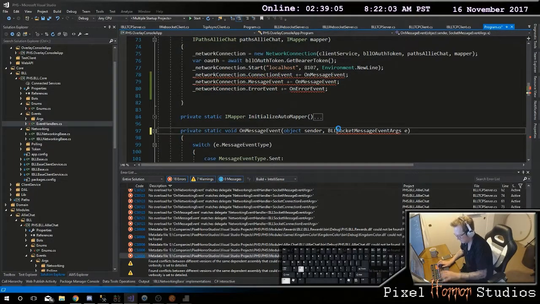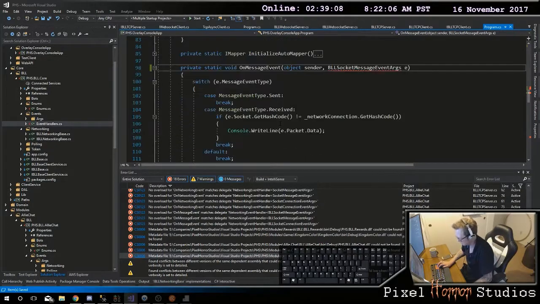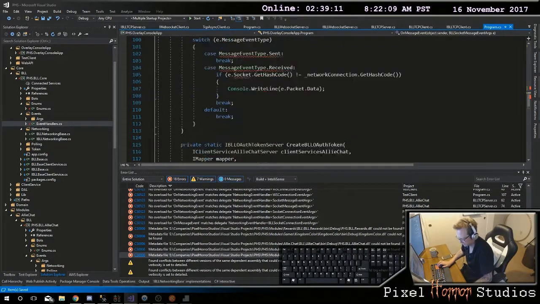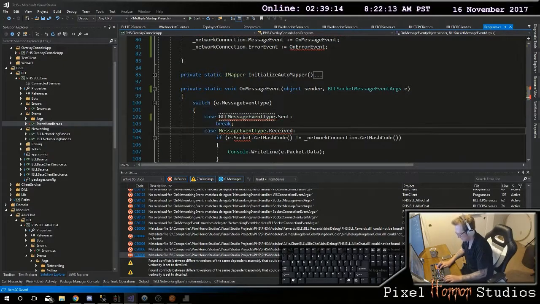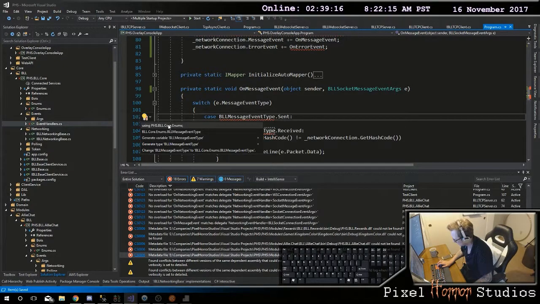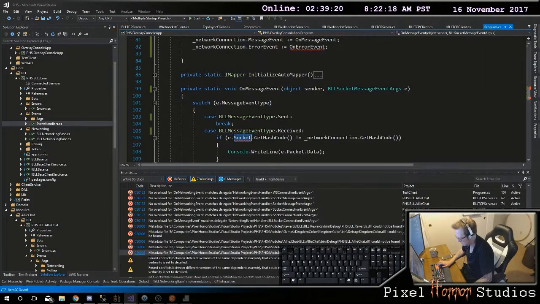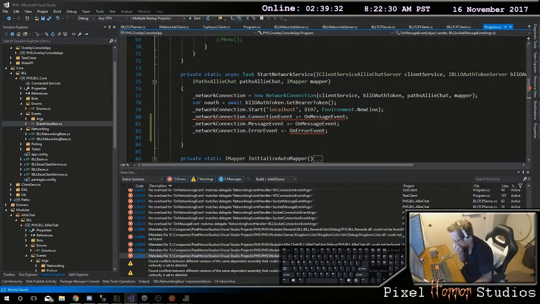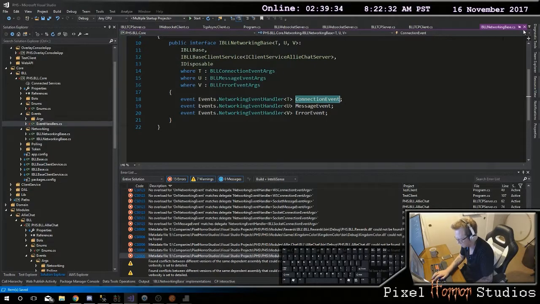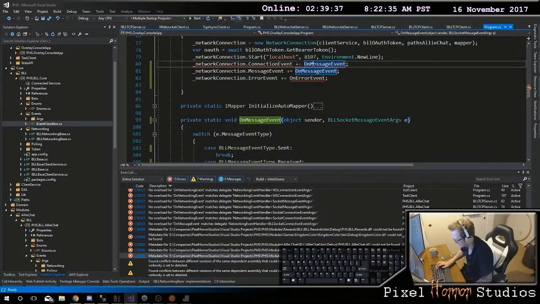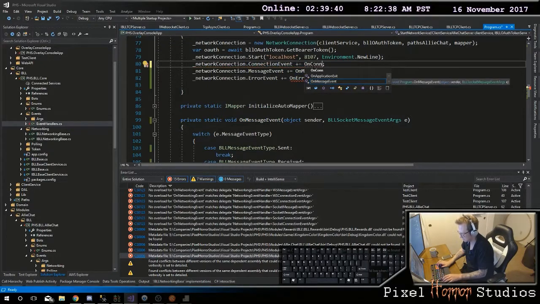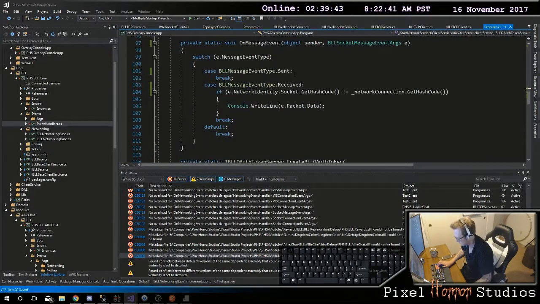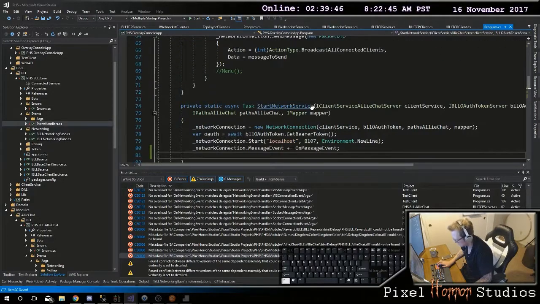So this one is going to be a BLL socket message event args, which changes these. And now this one is a network identity.socket. That's fine. But if you look at on message event, this is an on connection event. So that's all it is. Okay.